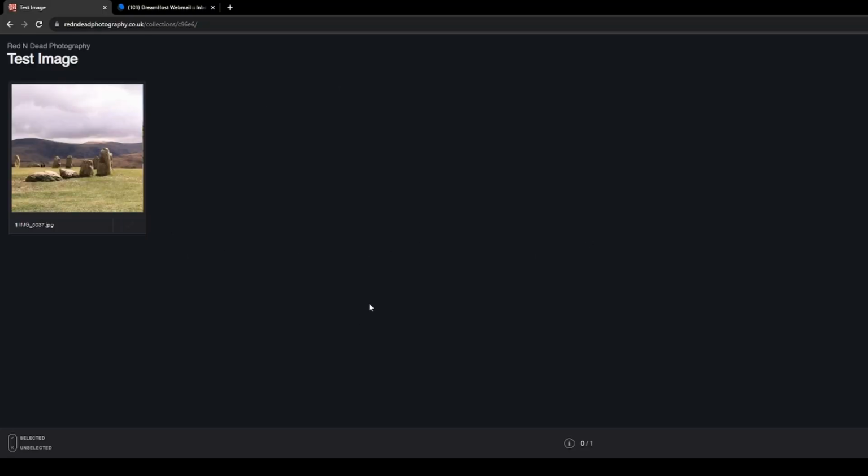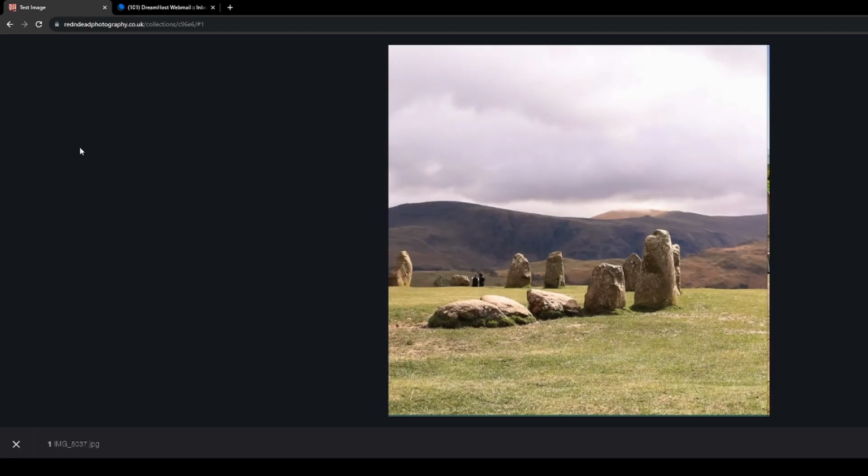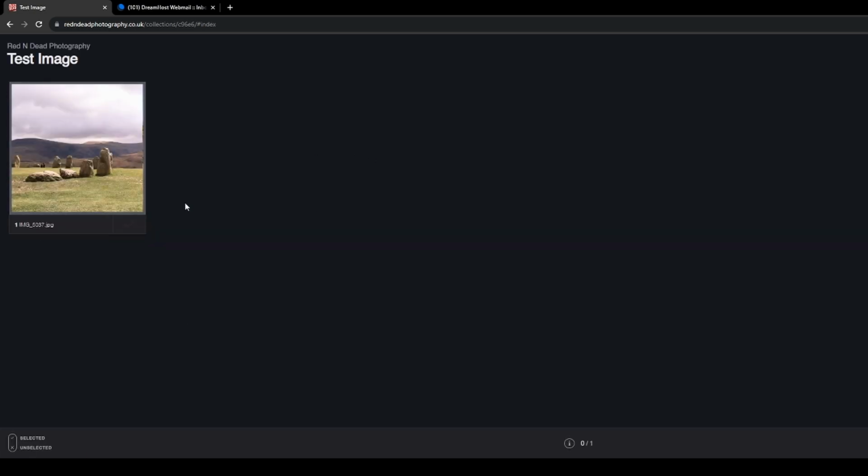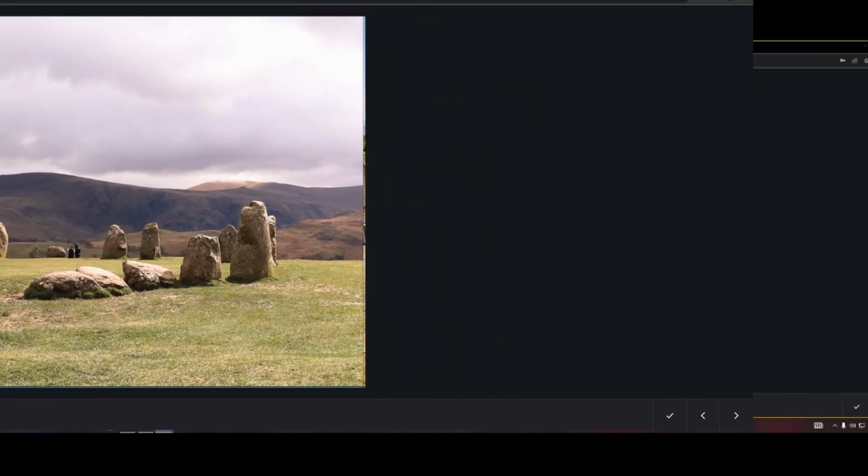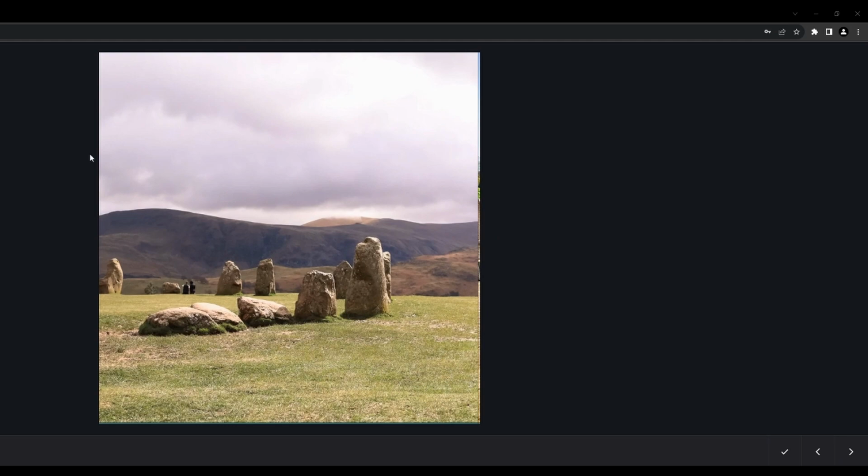Now we can see that image has popped up in the client area. We can click that to make it bigger. We can right click and save the image if we want to, then hit the X at the bottom. On the other side there's also a toggle navigation to cycle through the images, and also a little tick. If we tick that and head back, we can see that image has been selected.